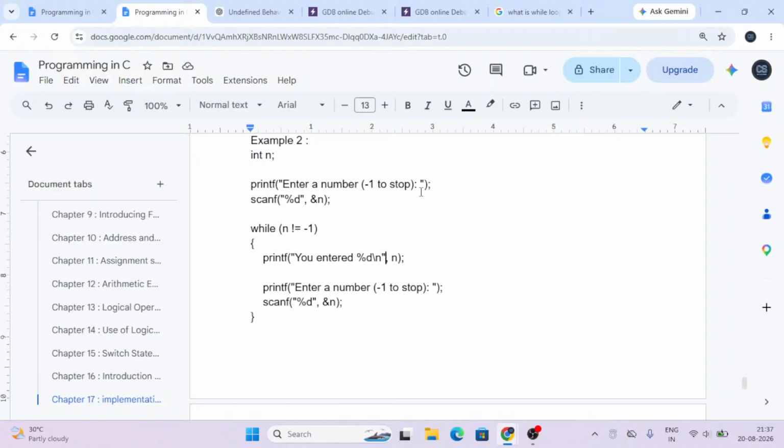Enter a number. We gave -1 to stop. So we will enter the number. If we enter 1000, it will execute it. Let's say I take 1000 here, so it is not equal to -1, so it will keep going. Again, it will say please enter another number. After printing this one, it will again ask to enter a number, with -1 to stop. So this will keep on running.